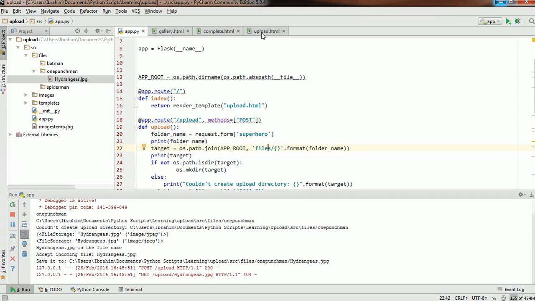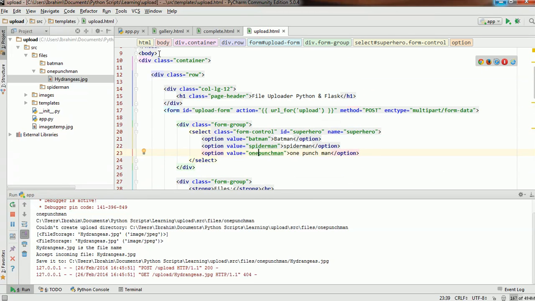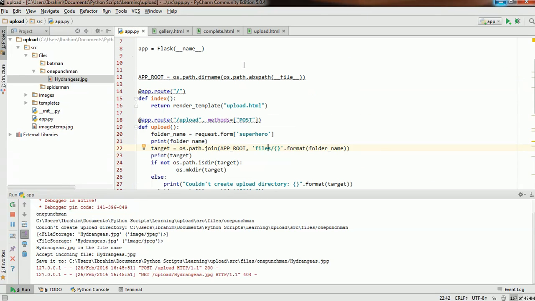So I think we've done a good job here. This is one way we could upload to multiple folders and let the user decide which folder to upload to, and this could be very handy.